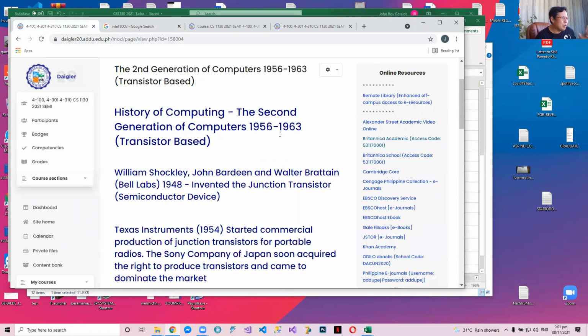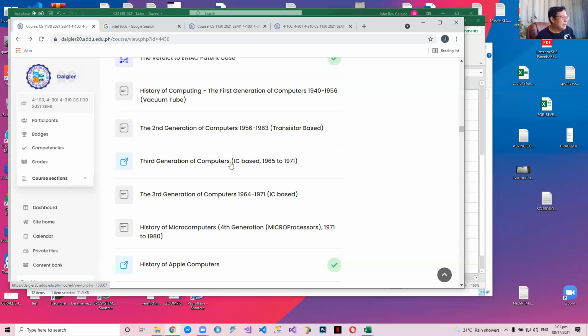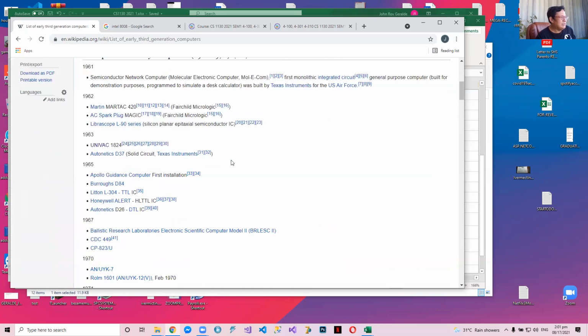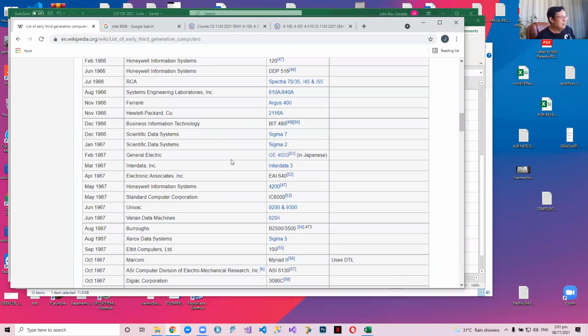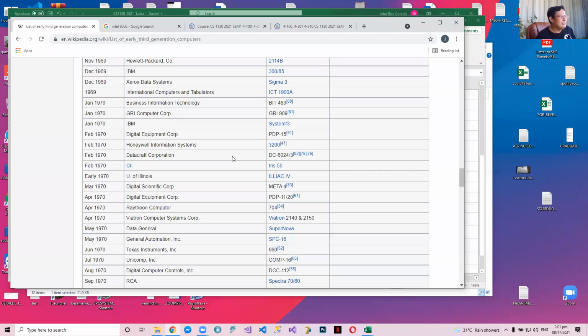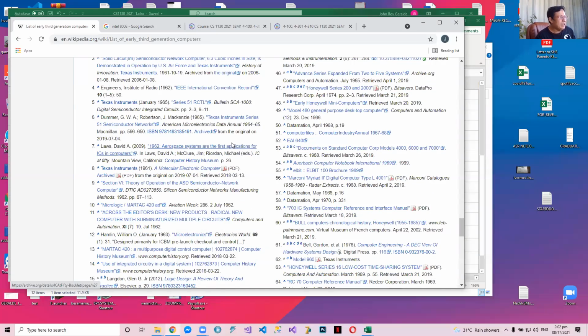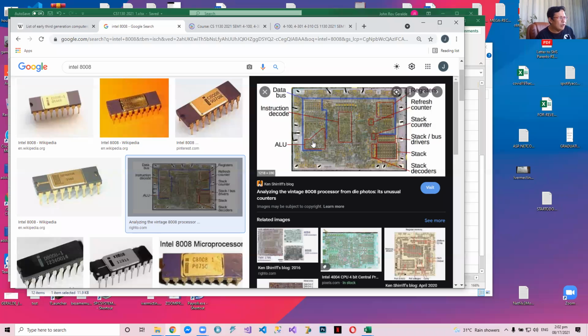1963, transistorized, because from 1963 above came the IC. 1965 to 1971, that's the actual IC, integrated circuit. Which means that the processor, the ALU, look at this, the ALU can fit inside. So many transistors can fit inside. Do you follow?